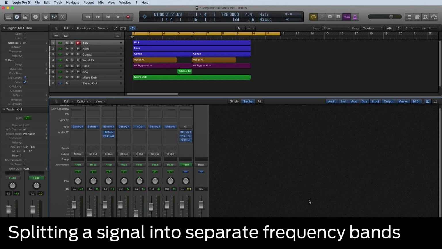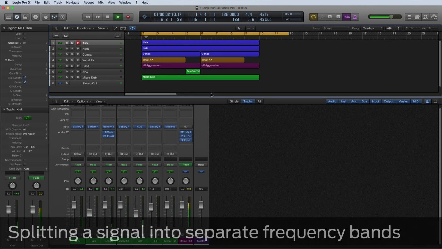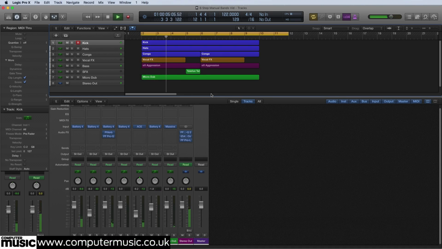In this video, we're going to be looking at how to split a track into several frequency bands manually. Before we go any further, let's just listen to the tracks that are making up this composition as it stands right now. So what we want to be able to do is to apply different effects to different frequency areas within the track. But rather than using a specific processor for that, instead we're going to take the manual approach.